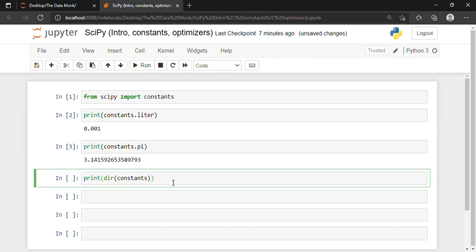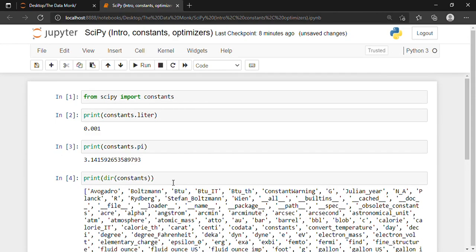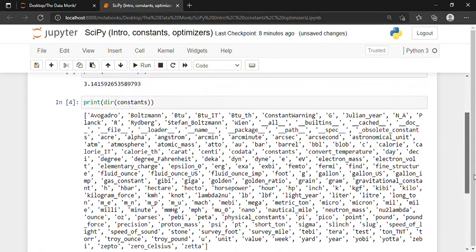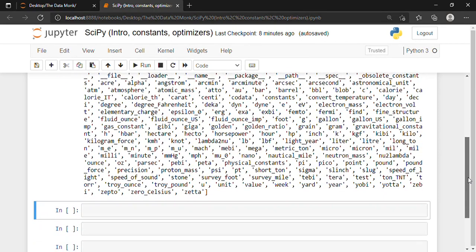Shift and enter. All these constants are present. See, hecto, knot, physical constants, pi, pico, pound, zero Celsius, zeta, hectare, horsepower, HP. These are the different constants present over here. All right, moving on.